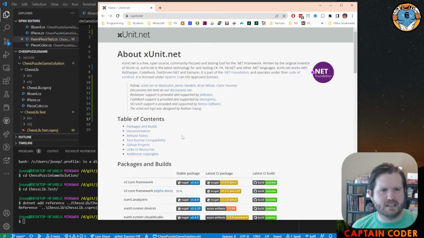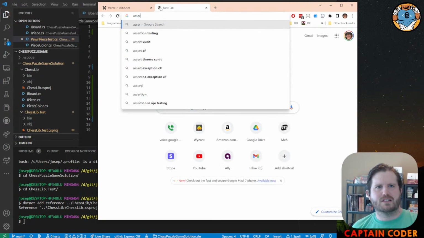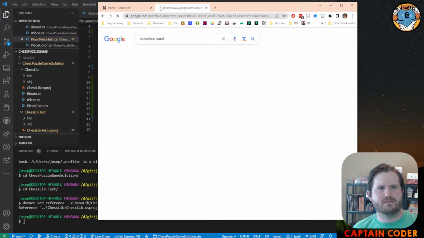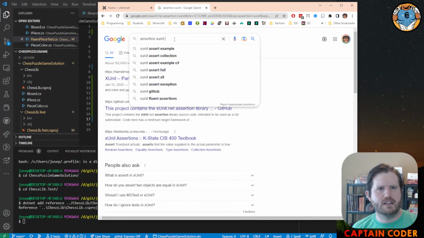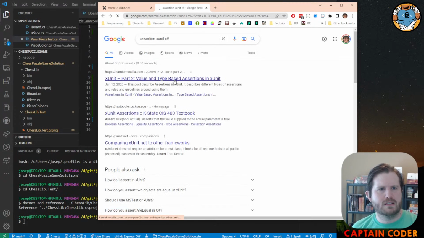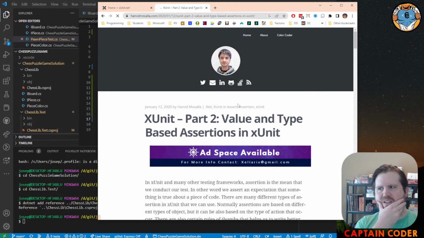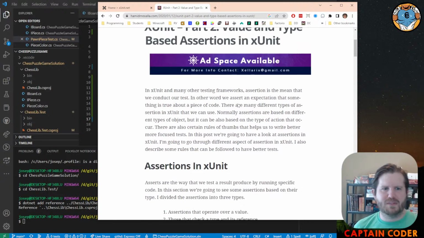We've got... I want just like examples. Assertion XUnit C#. Type-based assertions. Okay. I'm trying to write this unit test, and then I'm going to go implement these things. So sort of semi-test driven, where I'm testing my logic.